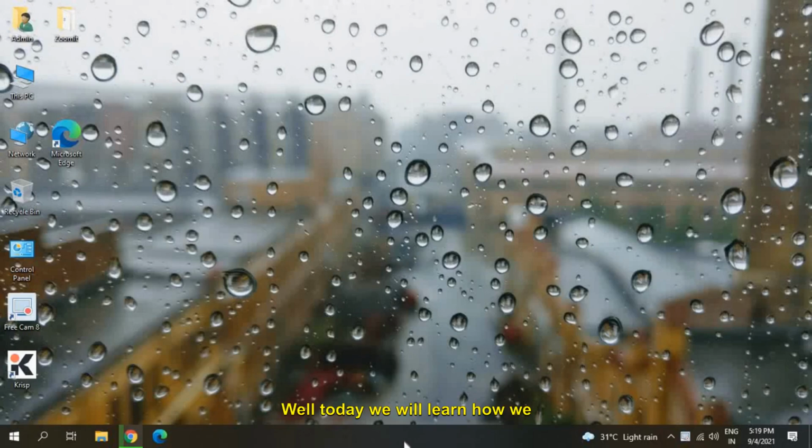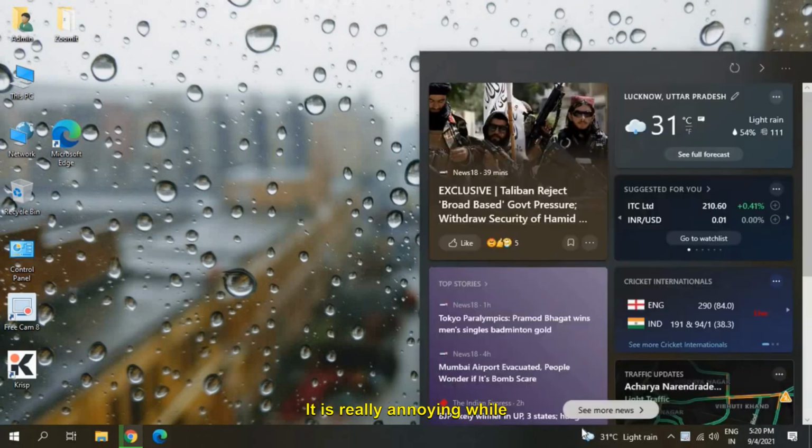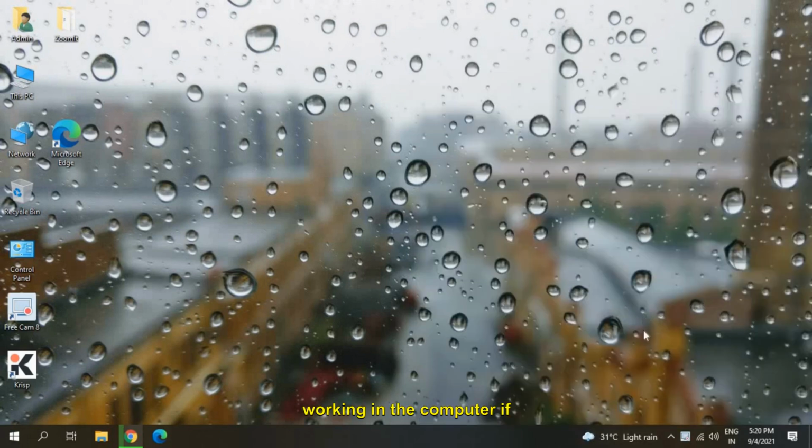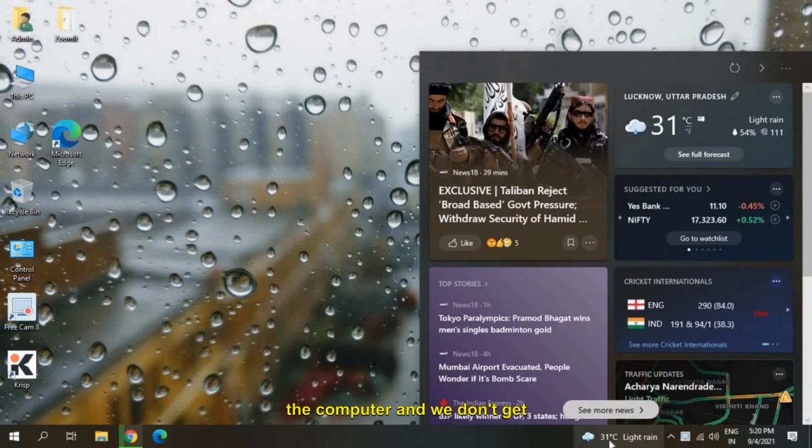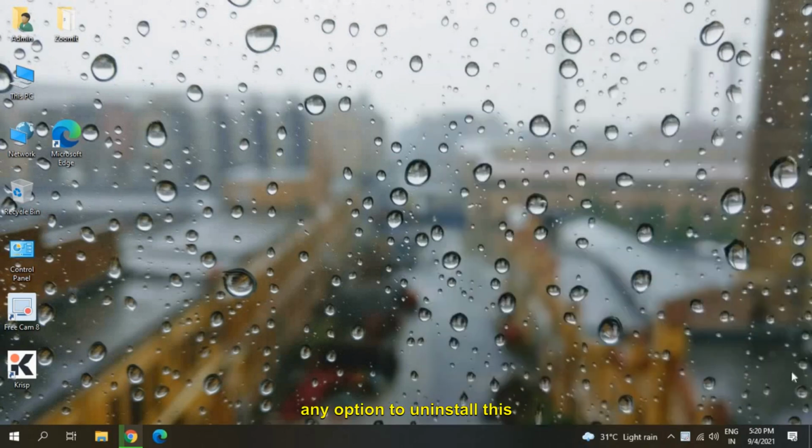Well, today we will learn how we can remove this notification bar. It is really annoying while working in the computer. If mistakenly we put the cursor here, it pops up a huge screen in the computer and we don't get any option to uninstall it. If I click here or anywhere, it doesn't give me any option to uninstall this, which is really very annoying.